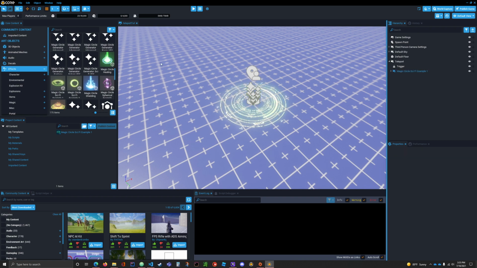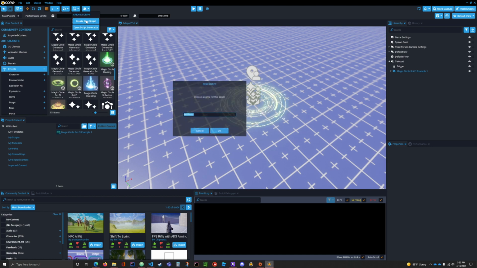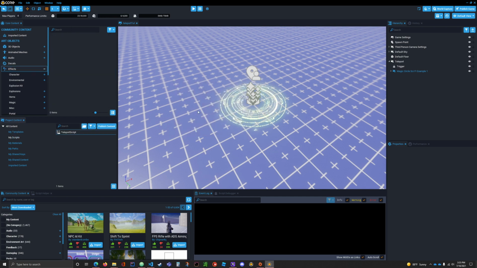A few more things we're going to need is a script. So click up here and create a new script, and we're going to say teleport script, and this will save somewhere over in your project content. Now you need to find it over in your project content under my scripts, and you're going to want to drag that right on top of the trigger.